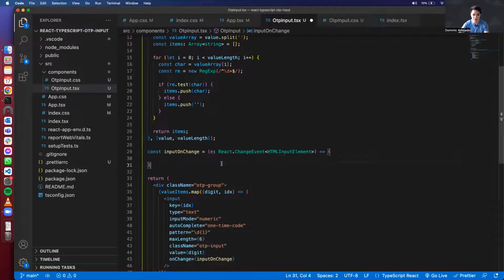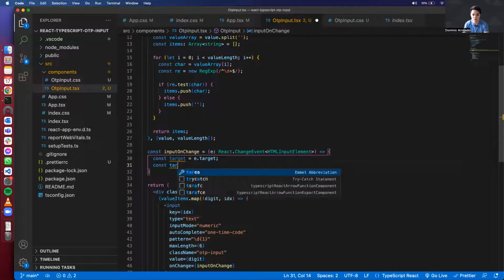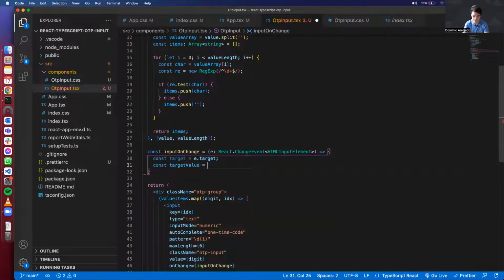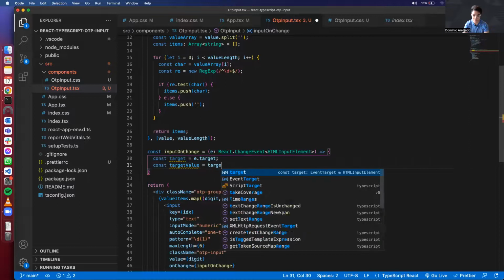All right, so what we need to do now is get the value from the target. So we can get the target from e.target, and the target value should be target.value.